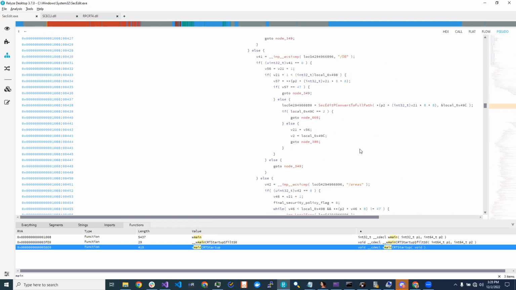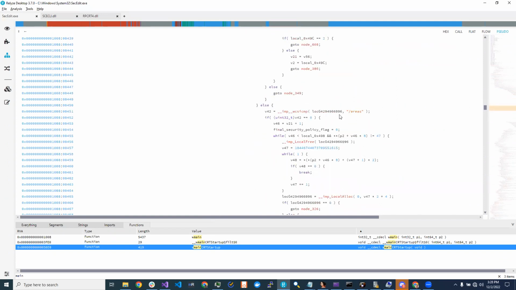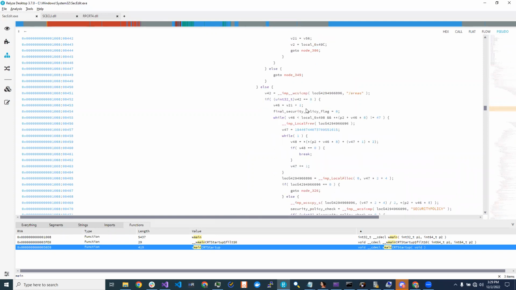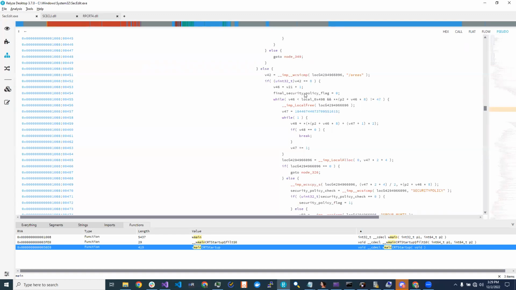This code over here is comparing whether the input argument was the /areas option, and if that happens to be the case, it ends up setting a flag to a specific value. What we are going to do is track where else this value is used, to understand what setting this variable to a specific value ended up allowing us to do.